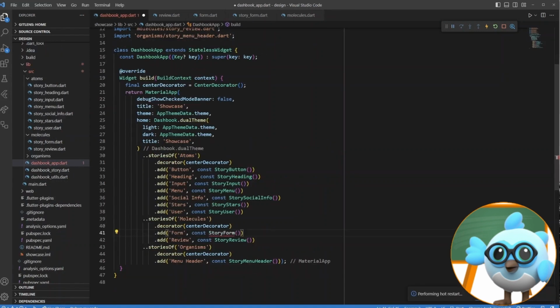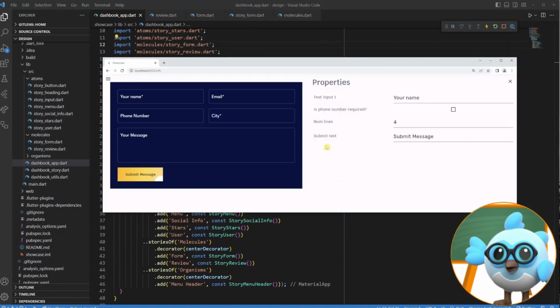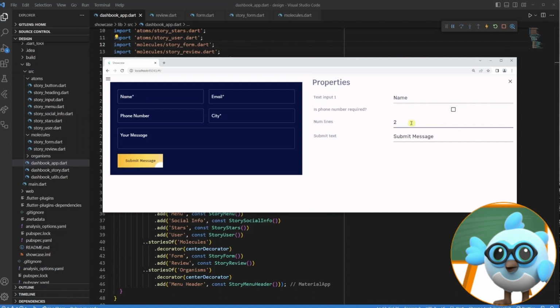Finally, we add the story to the dashbook app. Let's run it to see the result and play with the properties. With this step, we have successfully developed our form molecule component.